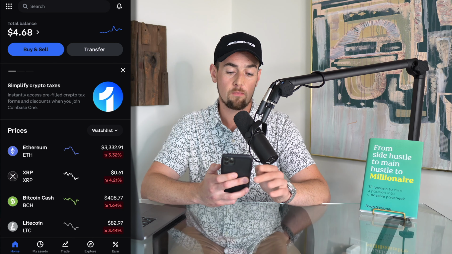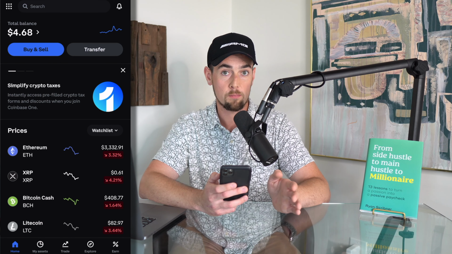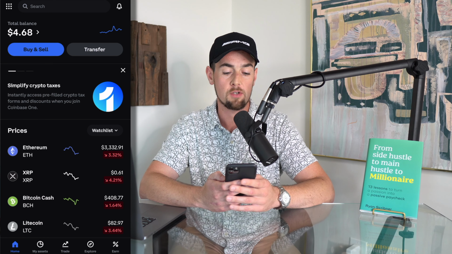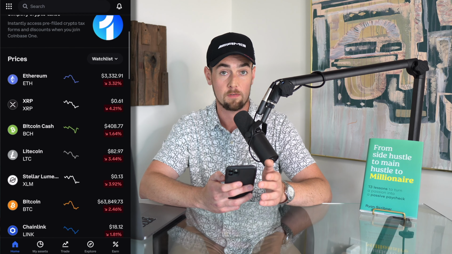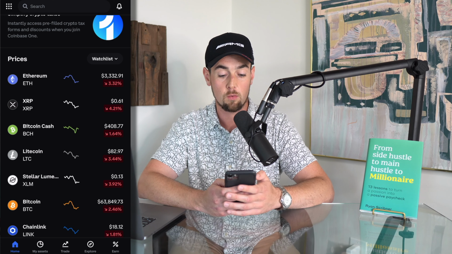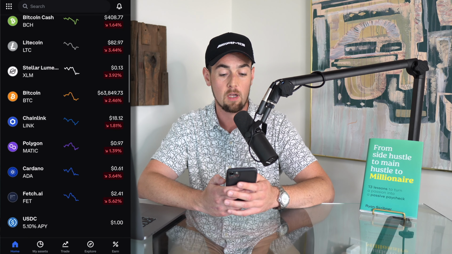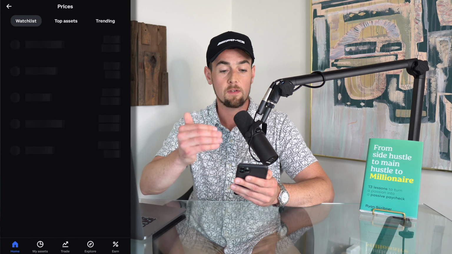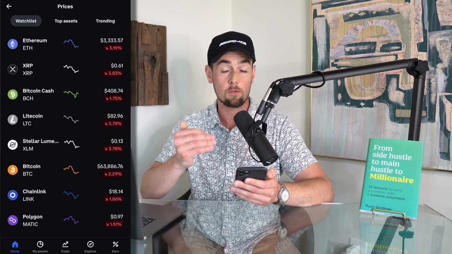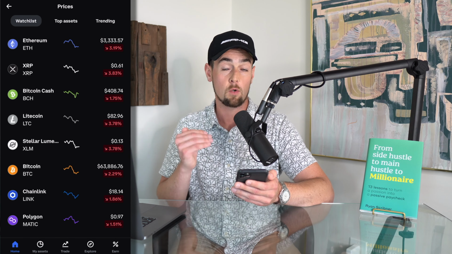Now, when you log in, the first thing you're greeted with is this main home screen, and you can see the current price charts of popular cryptocurrency assets. The very first thing I want to do here is scroll down, and we're going to click on the See All button, and this is going to show some of the most popular cryptocurrency assets on Coinbase right now.